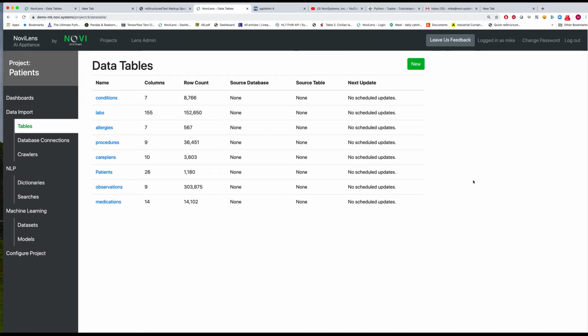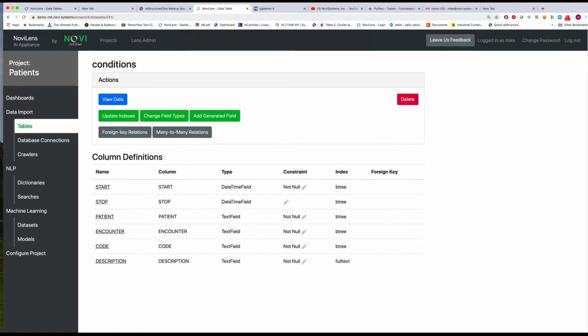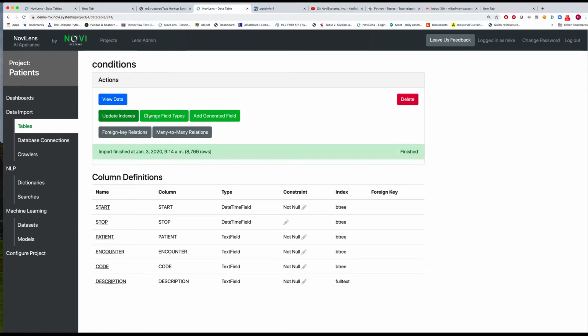After bringing data into NovaLens, there are still a couple of other functions or tasks you need to perform in addition to changing your data type. If we go to the tables and look at a table that we've brought into the system, we've talked about field types and adding generated fields for maps and the different relationships. We still have to talk about updating the index.